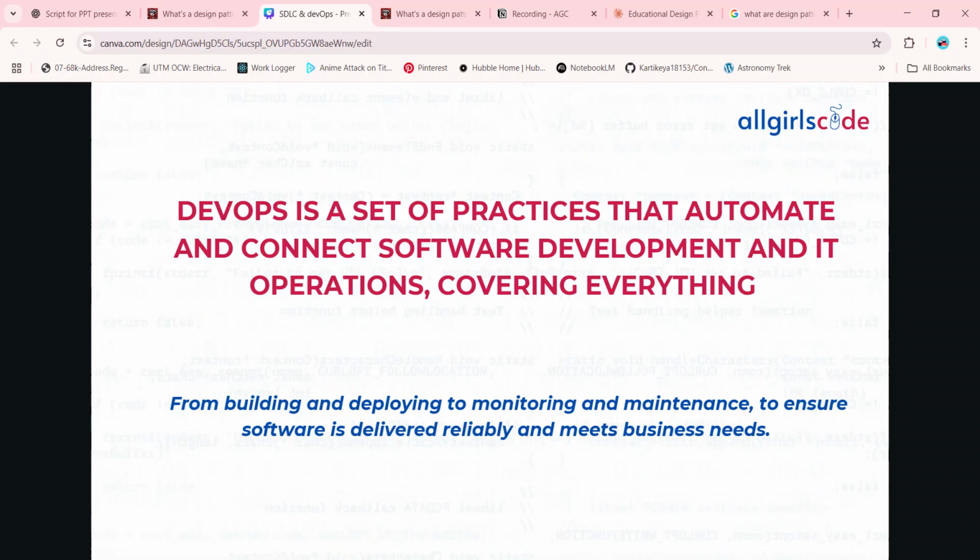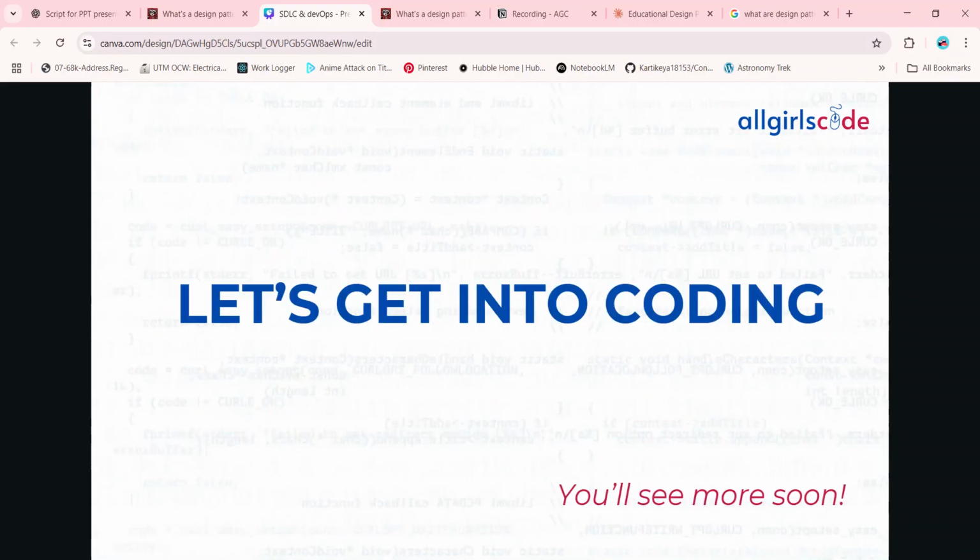DevOps is a set of practices that automate and connect software development and IT operations, covering everything from building code to monitoring production systems. It includes continuous integration to catch bugs early, automated deployment to reduce human error, infrastructure as code to manage servers consistently, and comprehensive monitoring to spot issues before users do. So the goal is delivering software reliably and quickly while meeting business needs through seamless collaboration between development and operation teams. And now let's get into coding.